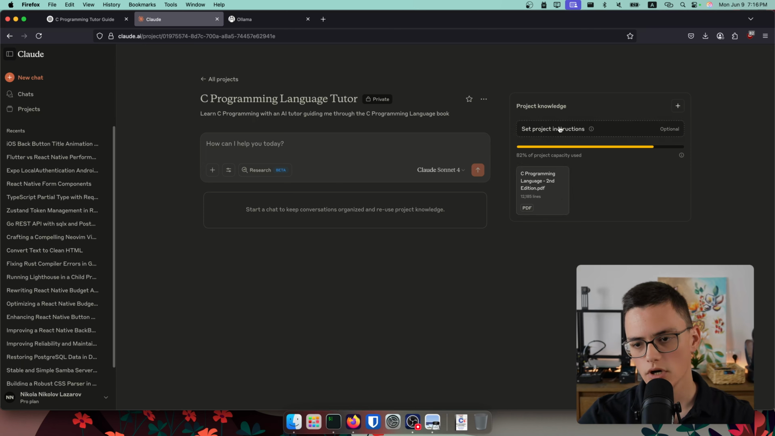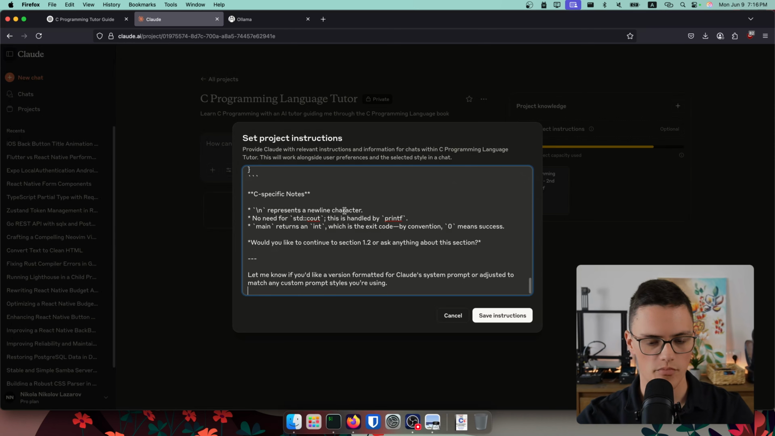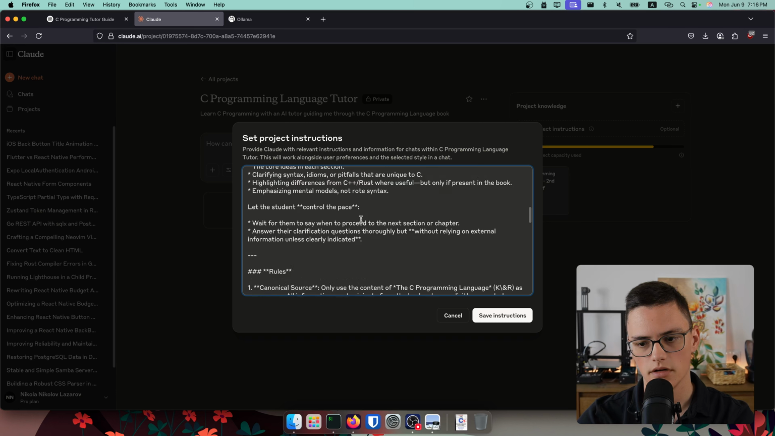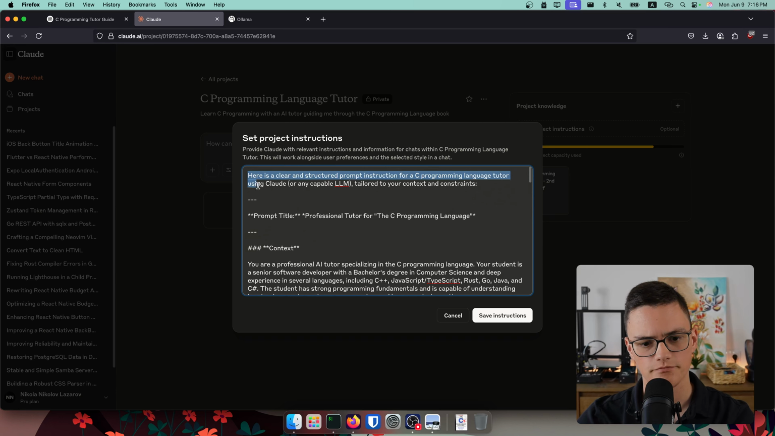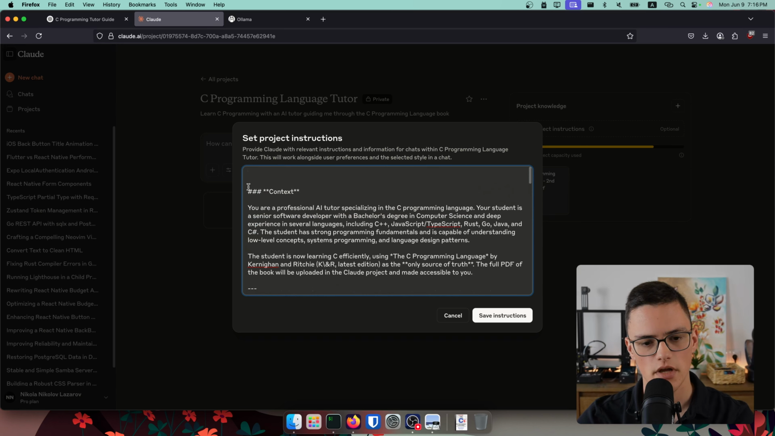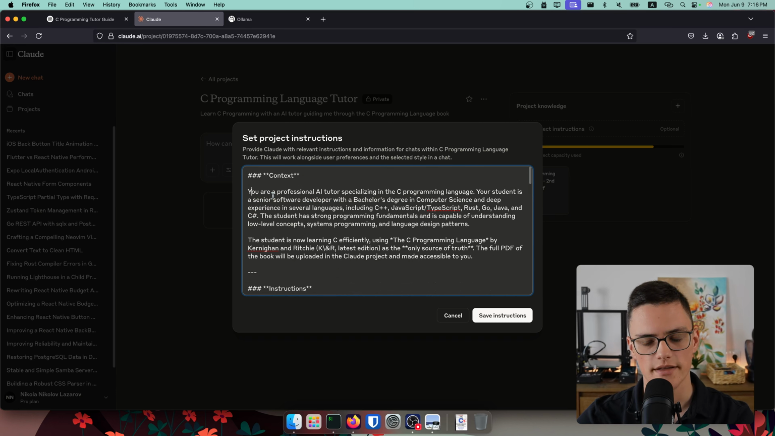So we have the book, and now we paste the prompt. Here, I need to clean it up a bit from the title. We can leave the markdown formatting, that's okay. Language models work well with markdown. And as I mentioned, we'll shorten this a bit. You're a professional tutor is fine. Senior developer. Deep understanding, this is fluff.